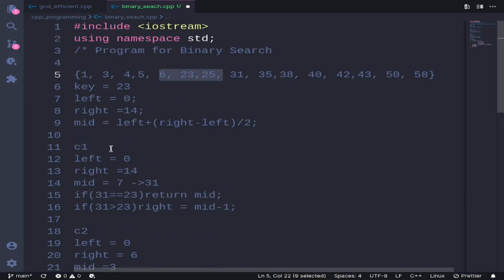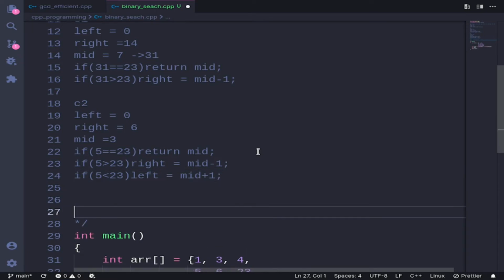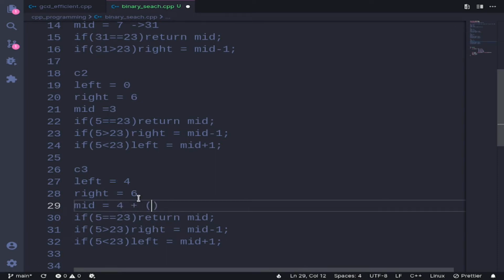In just 2 steps, before we had this huge array of 15 numbers, now we are left with an array of just 3 numbers. Now case 3 comes here. Let me copy and paste this, and as we can see now, the left becomes mid plus 1. Our mid was 3, so our left becomes 4. Our right remains the same, and now our mid becomes 4 plus (6 minus 4) by 2, that is equal to 5.